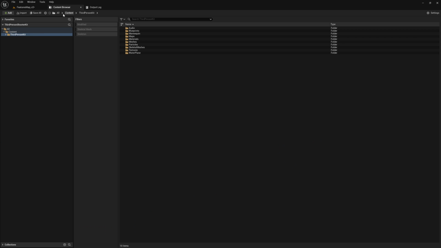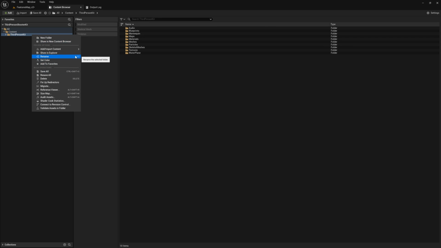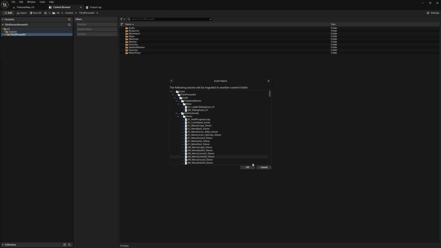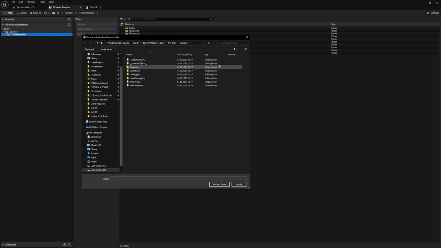So go to content browser, select third person shooter kit, and migrate, and choose the files that you want to migrate. I will migrate everything. We don't have to save the features map. Yes, all files. And now look for the project that you want to migrate to. So for me it's test 2, TPP template, base, and save it in content.